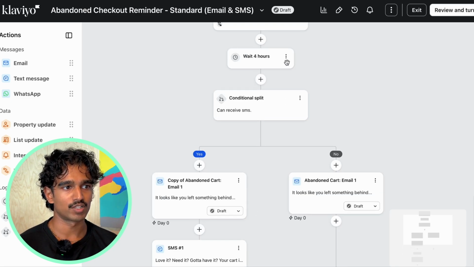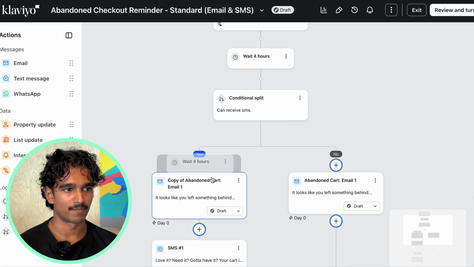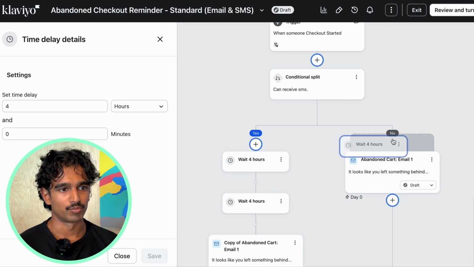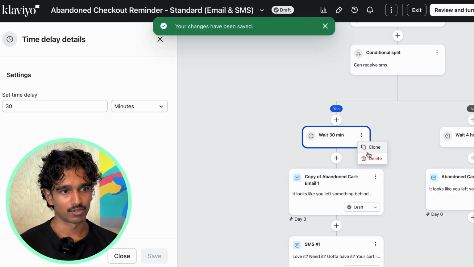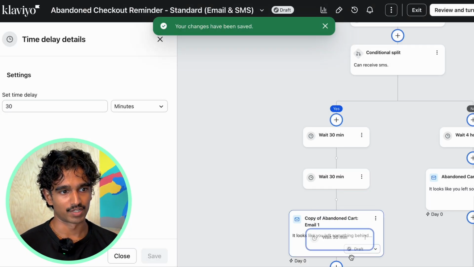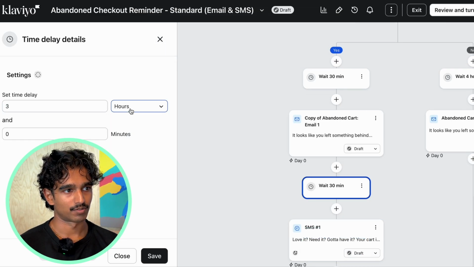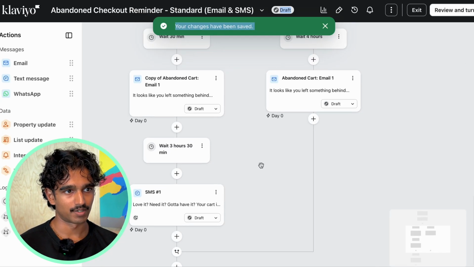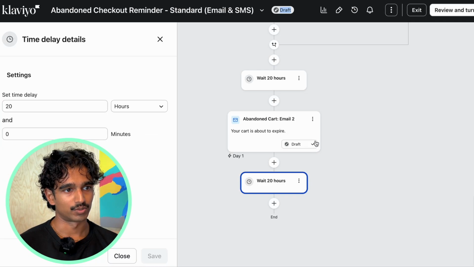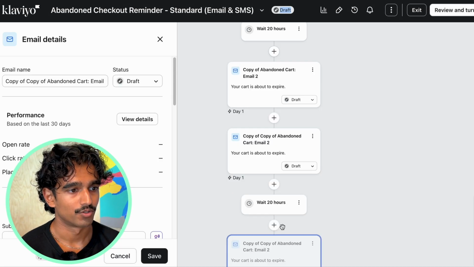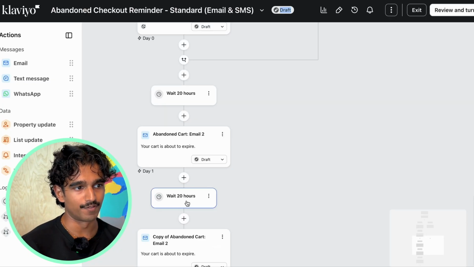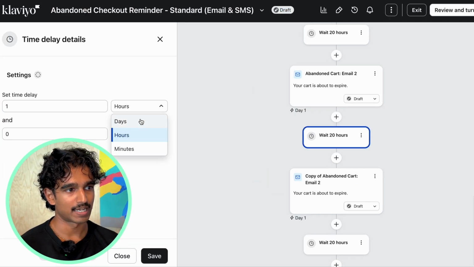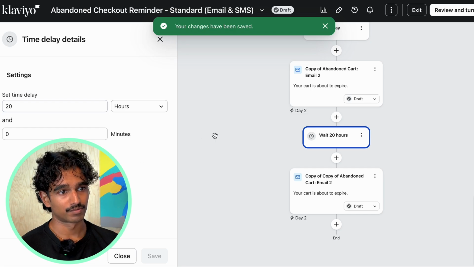In terms of the timings, what we're going to do is set it up this way, where we move the delay and put a delay up here, and we change the delay for the SMS side to 30 minutes, and then we clone this and make this 3 hours and 30 minutes. And then we will clone these to add multiple emails in the flow. So now we've got multiple emails in this flow, and we're going to change the delays. So this email sends after 1 day, and then this email sends after 2 days.